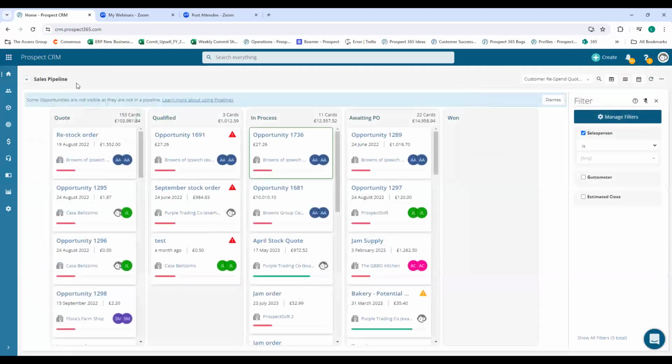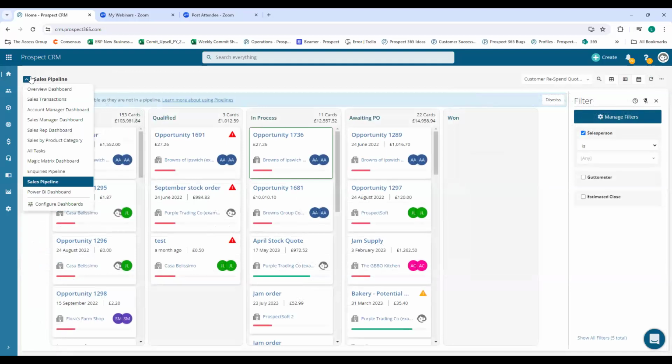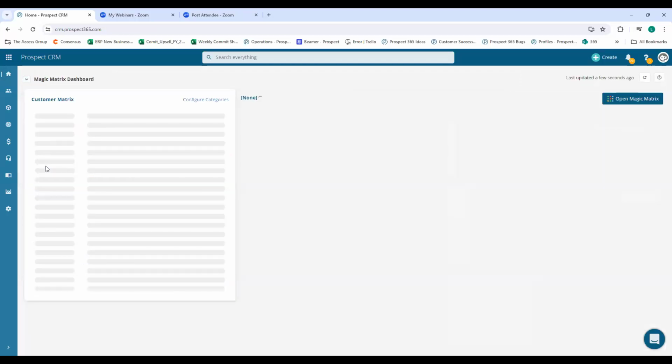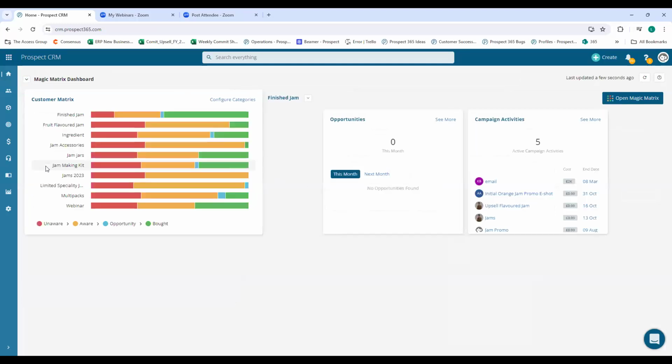And just before we finish up on the demonstration today, there's one other key reporting tool, which is a fairly new product within the CRM. We've got the Magic Matrix dashboard. And this again focuses on looking at customer lifetime value, so your existing customer base. But this helps you identify where you've got cross-sell and upsell opportunities within your customer base. Without going out and getting more customers, this is showing you where you can actually grow your sales and grow your business within your existing customer base.